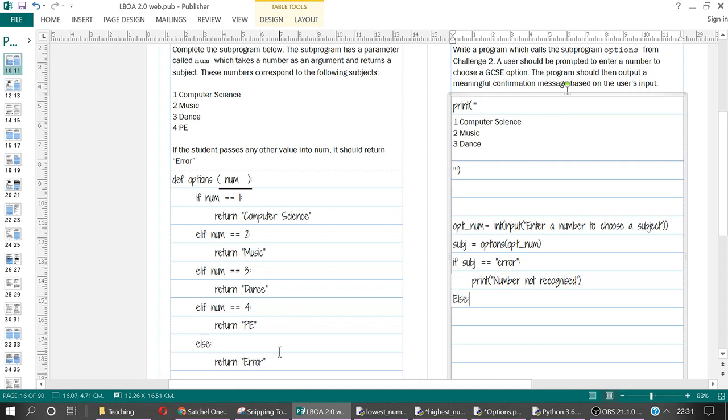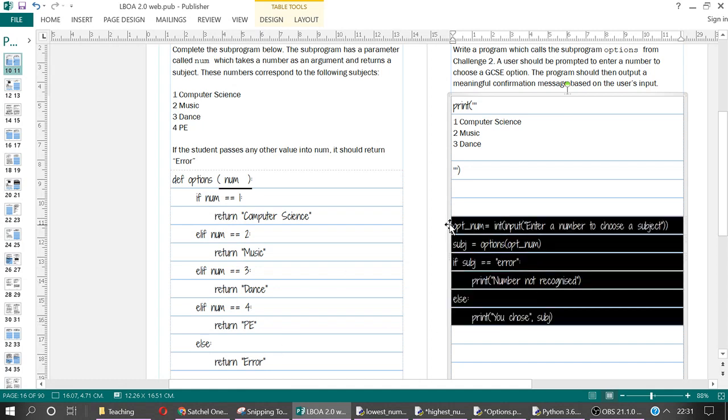And else you can say print you chose formula search, and that should work. Let's drop it all in and see what it looks like in IDLE.